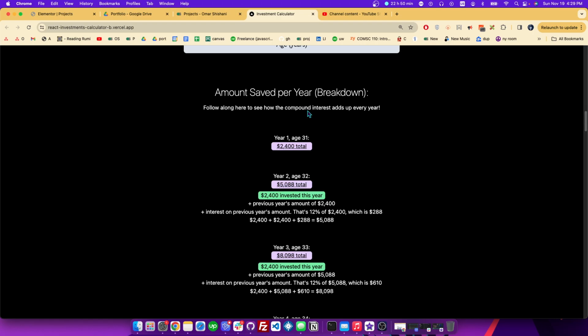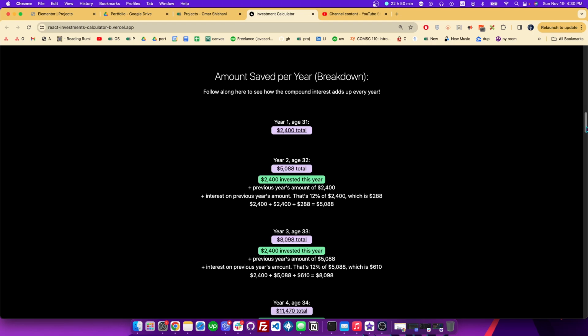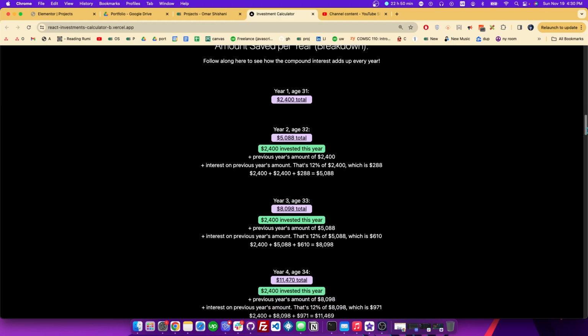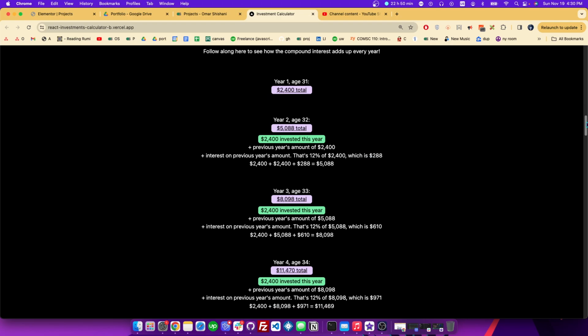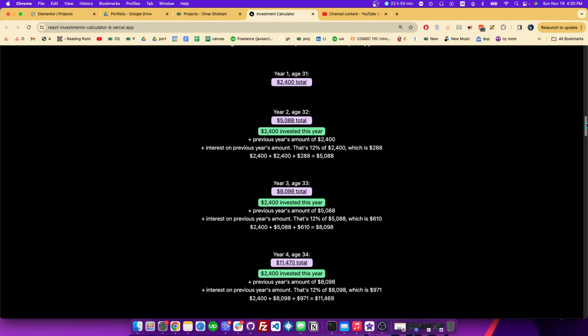And then down here we just see a little breakdown with some more info, so we can see how this is actually happening. Year one, $200 a month for 12 months is $2,400. Year two, we have a total of $5,088, so that's $2,400 invested this year. Previous year's amount is $2,400. The interest on previous year's amount is 12% of $2,400, so we get almost $300 from that, just from the interest on that 1 year. And then it shows the total amount down here.